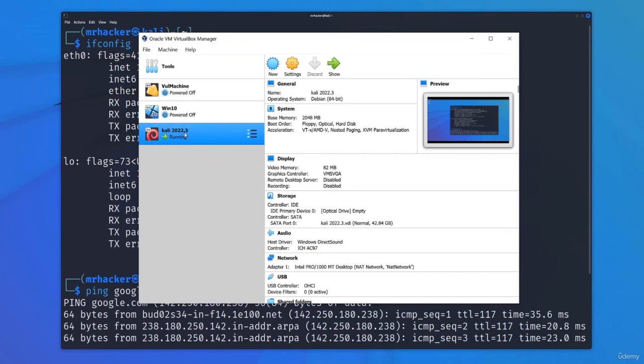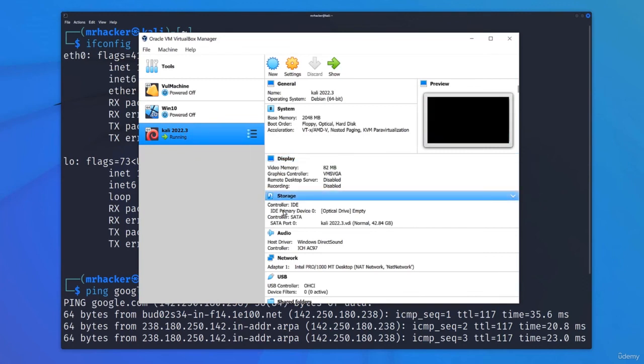If your Kali Linux is on NAT Network, the other virtual machines should also be on NAT Network in order for them to communicate.